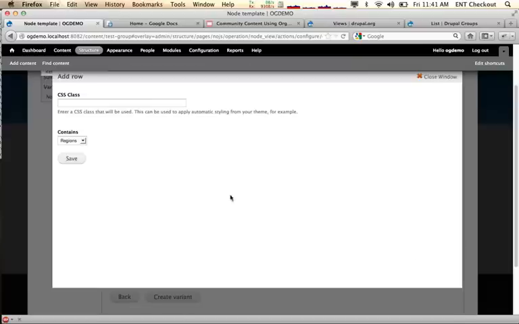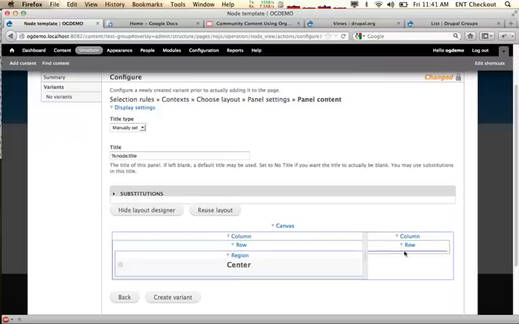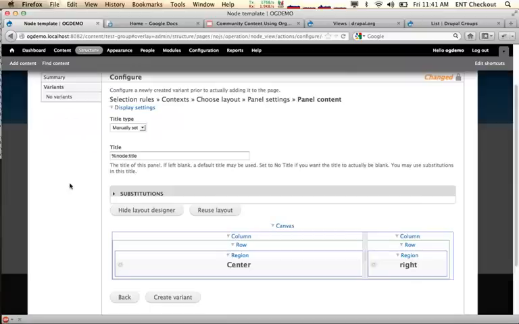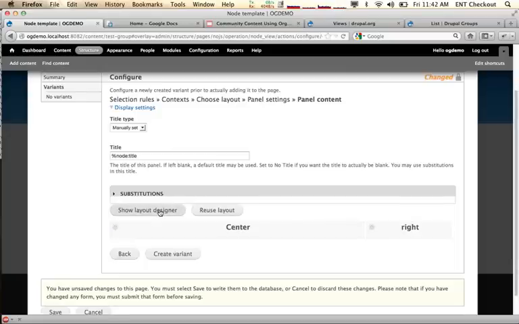Then over here we'll add another row which contains a region, and then we'll add a region in that row, region title, right region. It is also fluid. And so now what we have is 2 regions, a 2-column layout, 75 by 25, to which I can now add content.